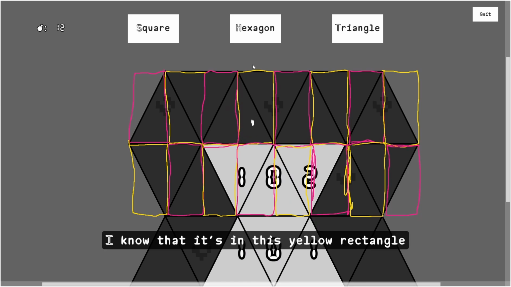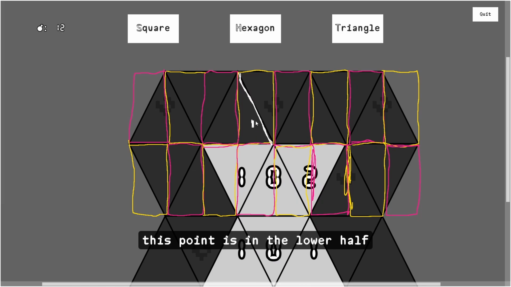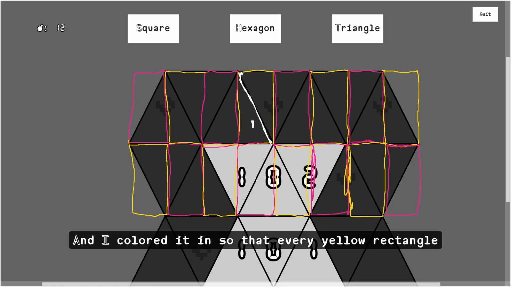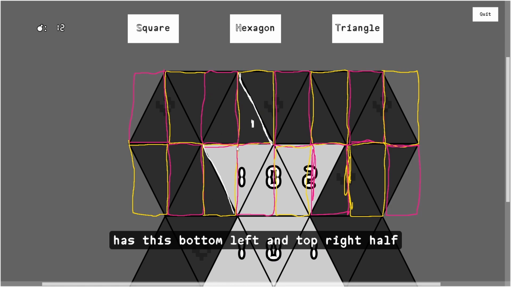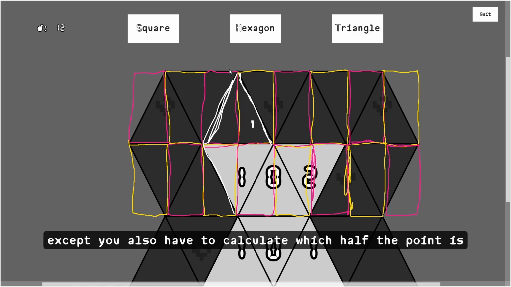I know that it's in this yellow rectangle, but I need to know what triangle it's in. For that, I can just check whether that point is closer to the bottom left corner of the rectangle or the top right corner, because this line perfectly cuts the rectangle in half. And then I just check that this point is in the lower half, and then I know that it's in this triangle. And I colored it in so that every yellow rectangle has this bottom left and top right half, and every magenta one has the opposite, the bottom right and top left. It's slightly more complicated than the square one, but it's still the same thing basically. Except you also have to calculate which half the point is in.